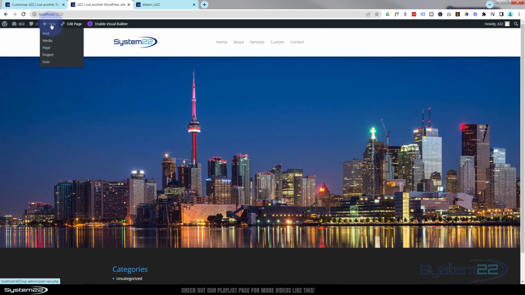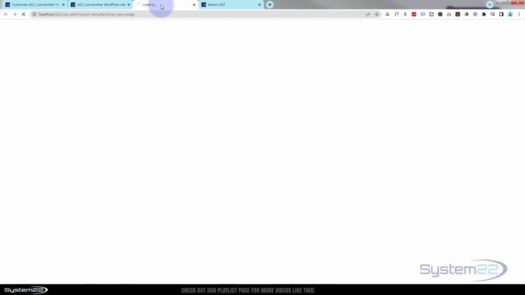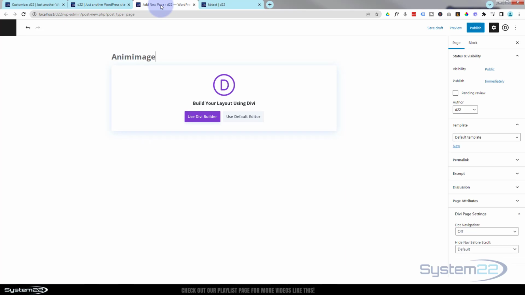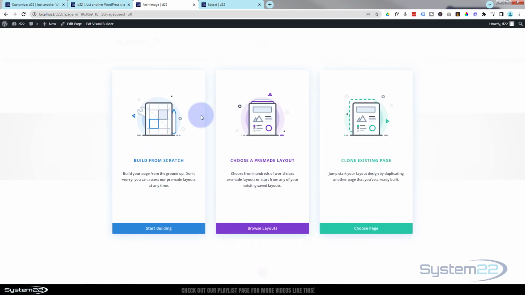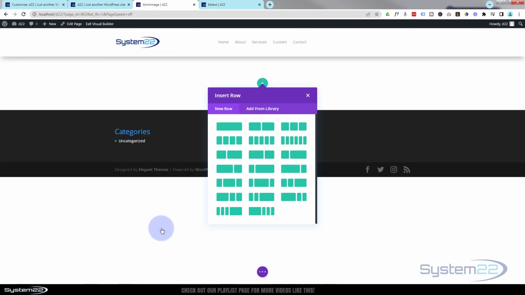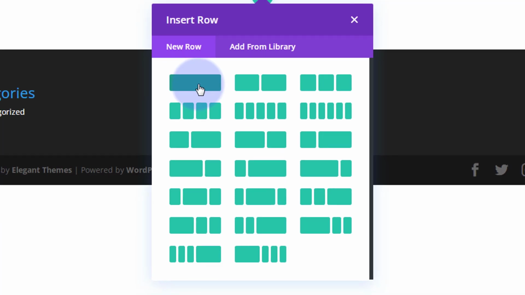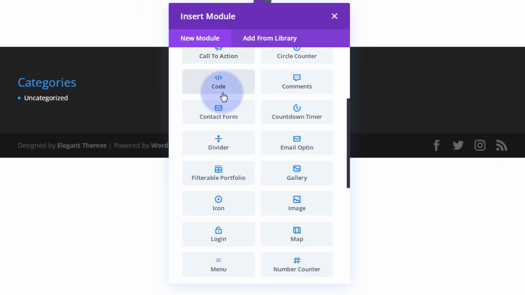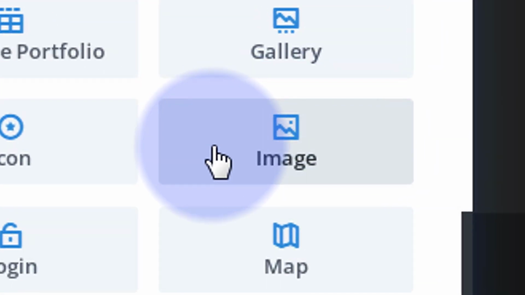I'm going to go up to new, I'm going to hit page. And I'm going to call it an image. And I'm going to build from scratch. I'm simply going to insert a single column, single row. Inside there, I'm going to put the image that we want to work with. And I'm just going to use a regular image module for that today.